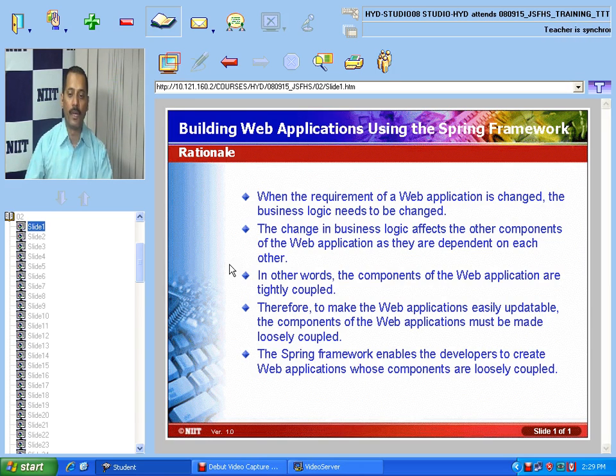And therefore, to make the web application easily updatable, the components of the web application must be made loosely coupled. So our application should be made loosely coupled so that it is easily updatable, and any component can freely be reused and updated also. Hence the web application which you are creating should be a loosely coupled architecture. It should not be a tightly coupled architecture, because in a tightly coupled architecture we cannot reuse the application again. We have to rewrite that particular application.